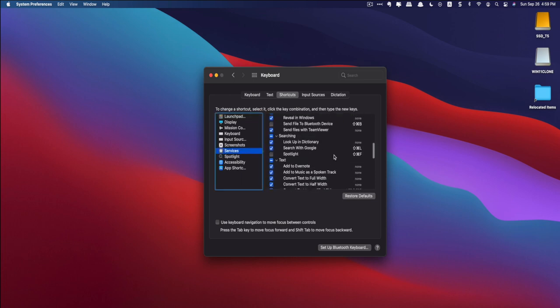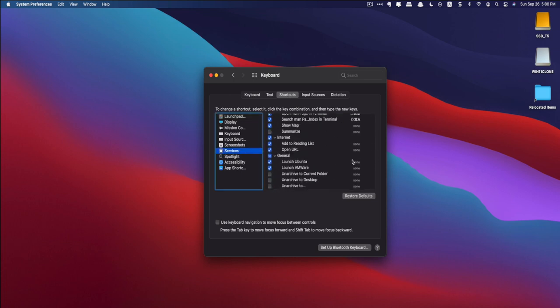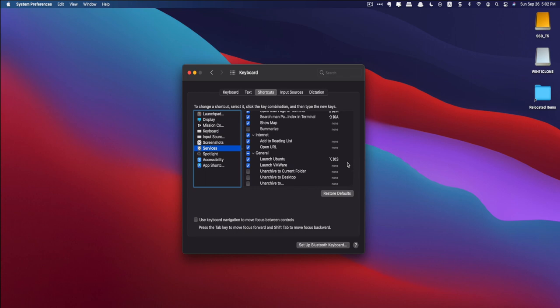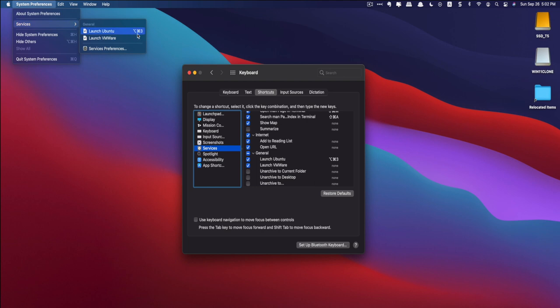In the left pane, let's click services. Scroll down under general, then we have a quick action we've created here. Let's double click on it. Now you can enter a key combination here. In my case, I will use Alt-Command-3. If you go here in the menu Services, the quick action we've created is also here. This is available in any applications you've opened.